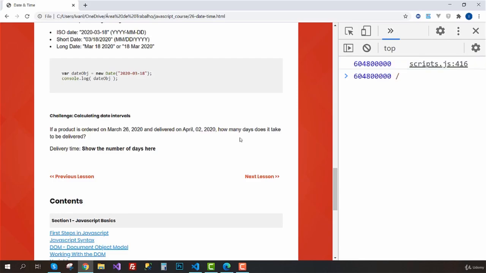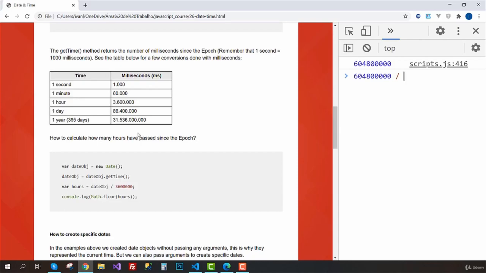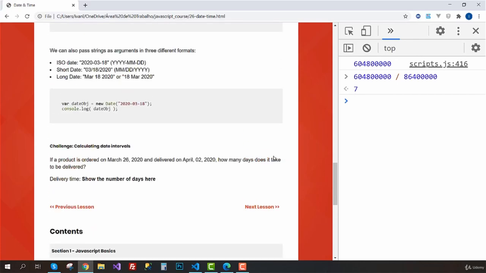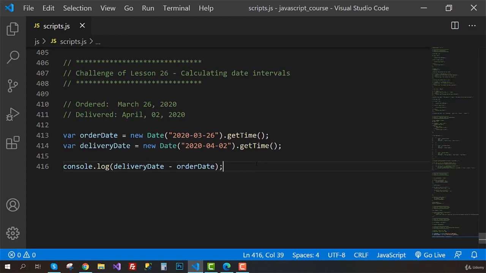So we know that in 1 day, so let's go up to this table. In 1 day, we have this amount of milliseconds. So if we do this, we can see that this product took 7 days to be delivered. So this was actually pretty simple, but I want to share with you an even simpler solution because we don't need to use the getTime. So let's not use the getTime and let's just use these full objects to do a subtraction.